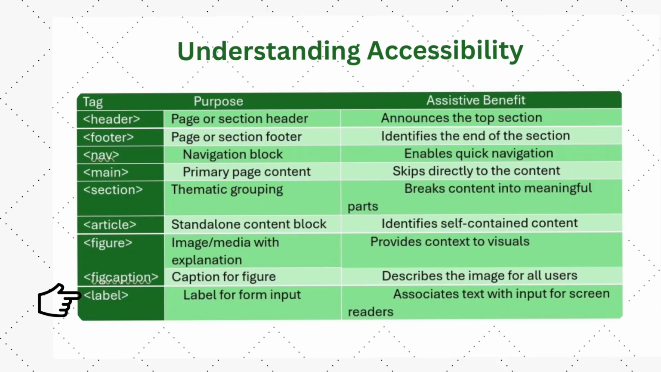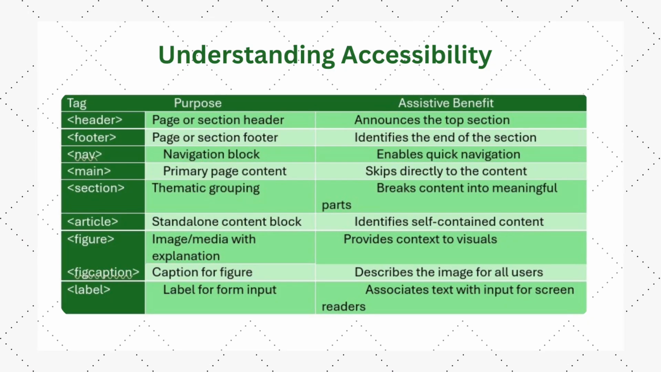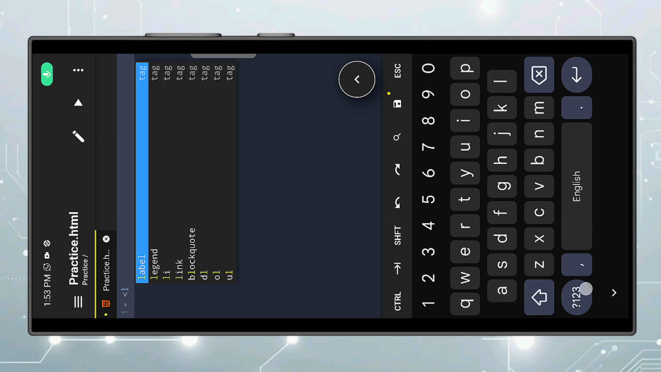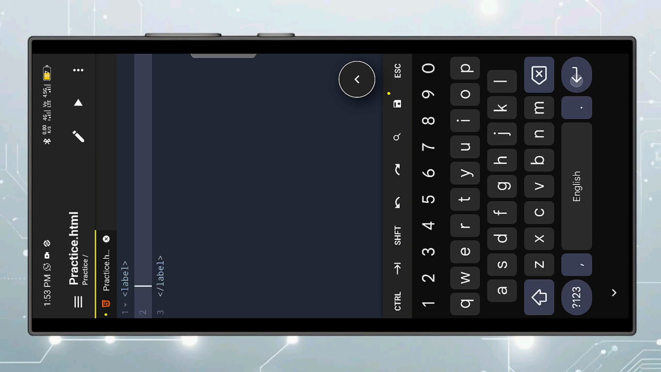So let's consider the label element. The label element is mostly for forms, and it associates text with input for screen readers. Like once a screen reader reads your website, it tells them that this is a form, and it's going to show them what text was there or what type of form it is. Let's briefly look at the label element for accessibility. So this is how it works.